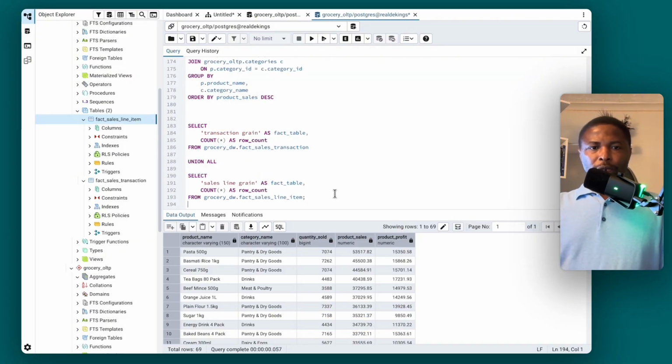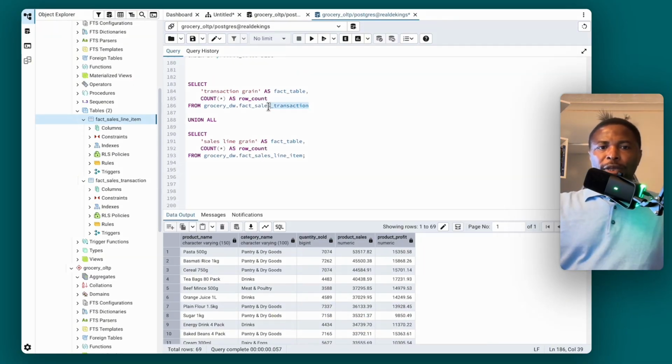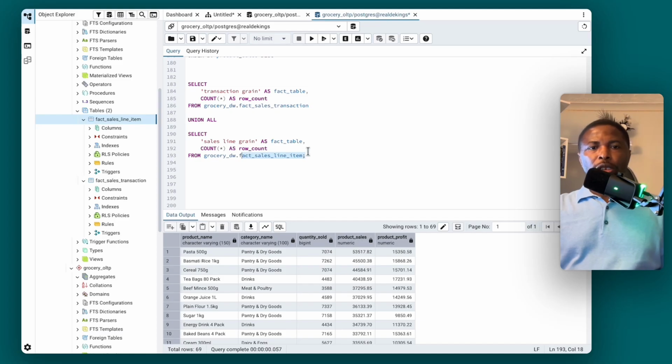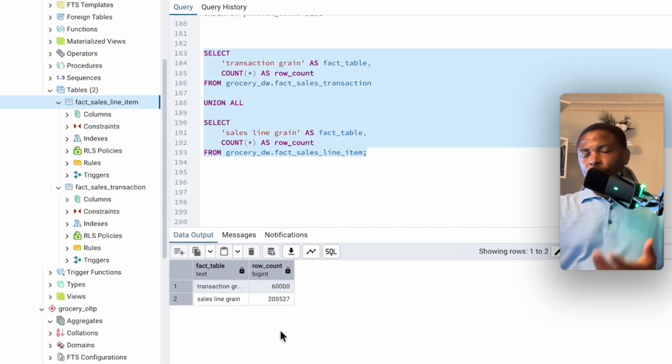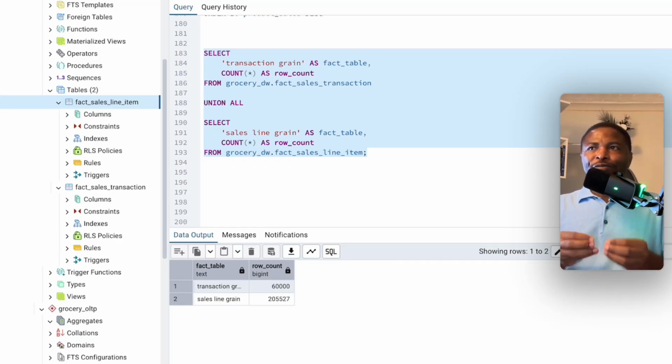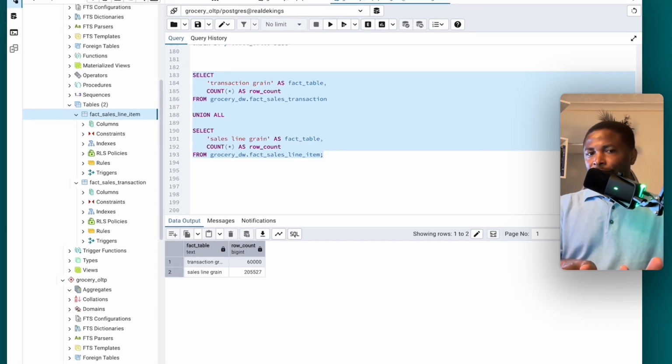Good. So I'm going to paste this, and here you will notice this first data is coming from the fact sales transaction and this is coming from the fact sales line item. So we want to easily count the number of rows from each of these tables. You notice them, one is 60,000, the other one is over 205,000. The transaction table has fewer rows. The sales line grain has far more rows, but they are both correct at this level of details.